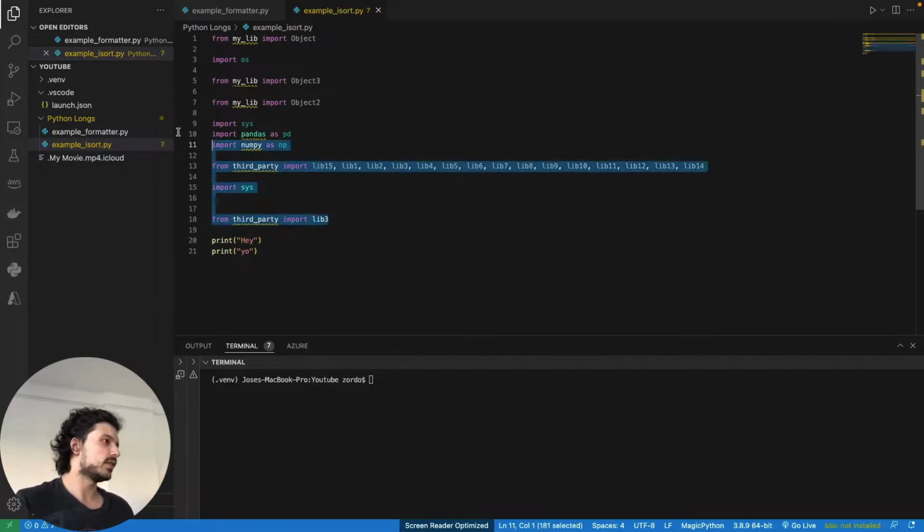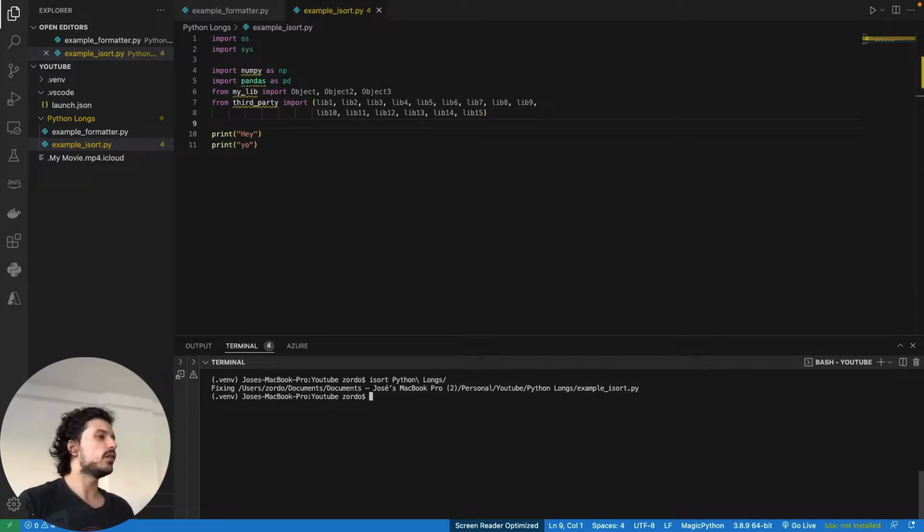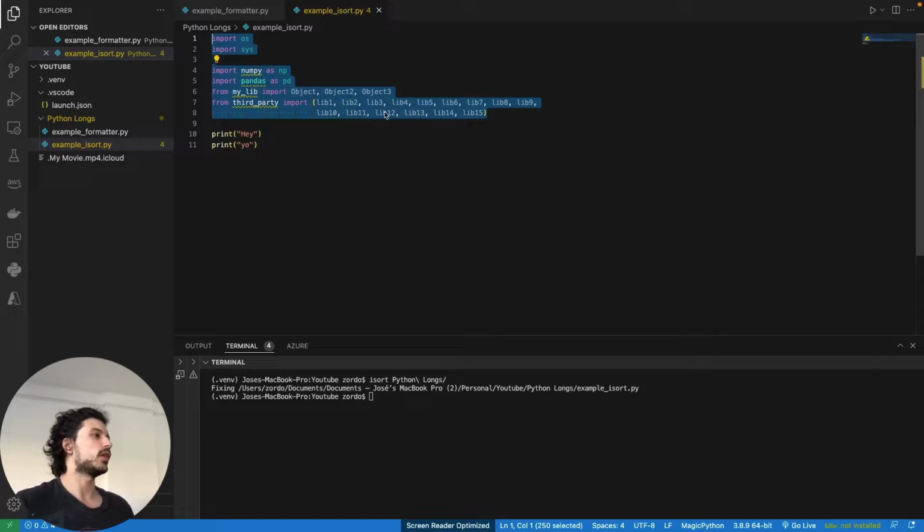And this is very confusing, but with a single command you can make this a lot more clear and a lot more organized. And as you can see here, you have the standard, and then you have the external or third-party imports. So next on my list we have linters.